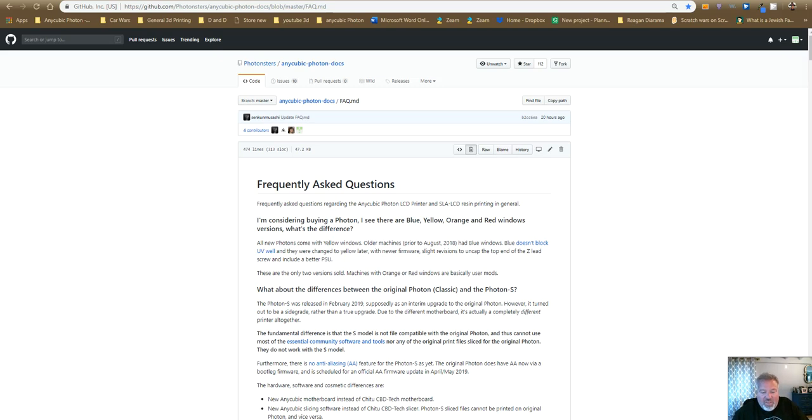Most of the things in the Photon and the Photon S are very similar. I had problems finding anything that directly applied to the Photon S, so a lot of this information I put together relates to the Photon, but until you get to the point where you're slicing the files, a lot of this applies to both printers.